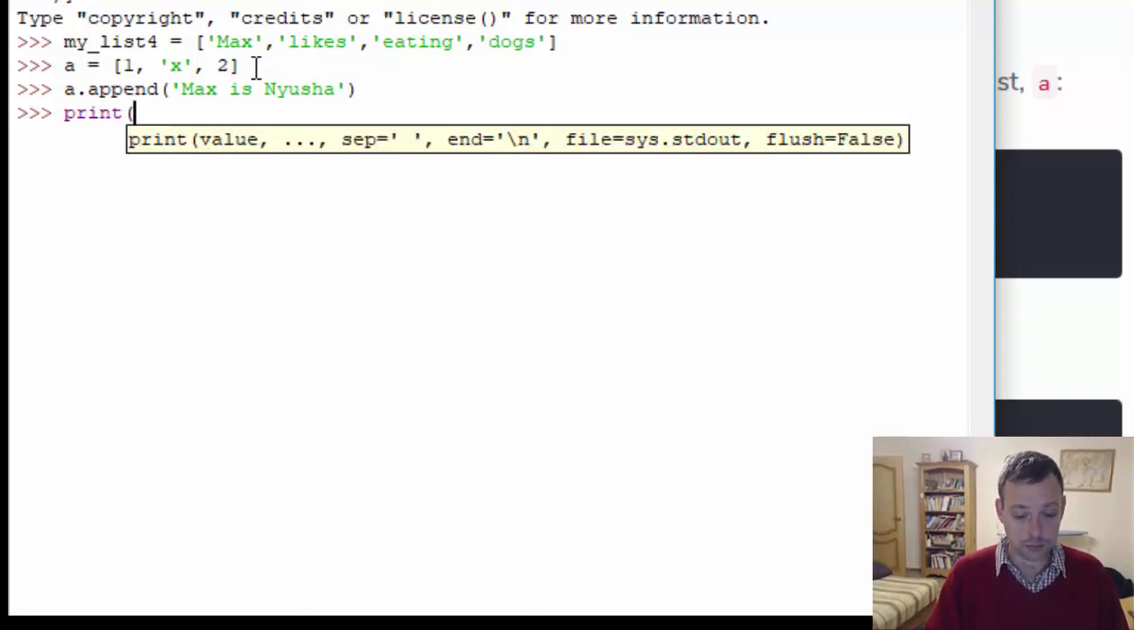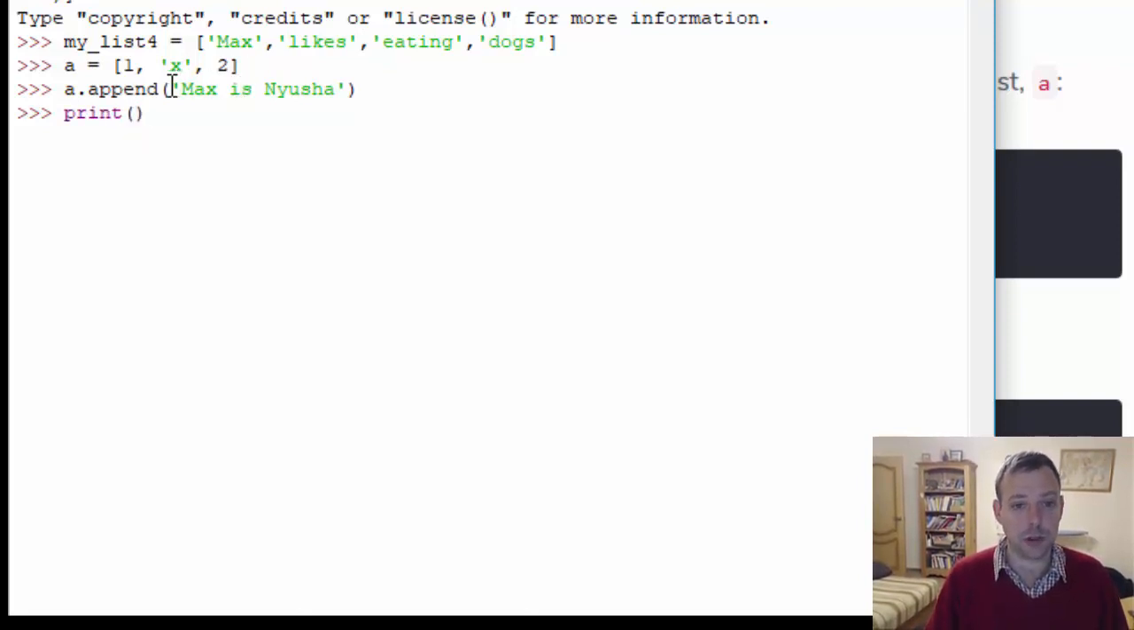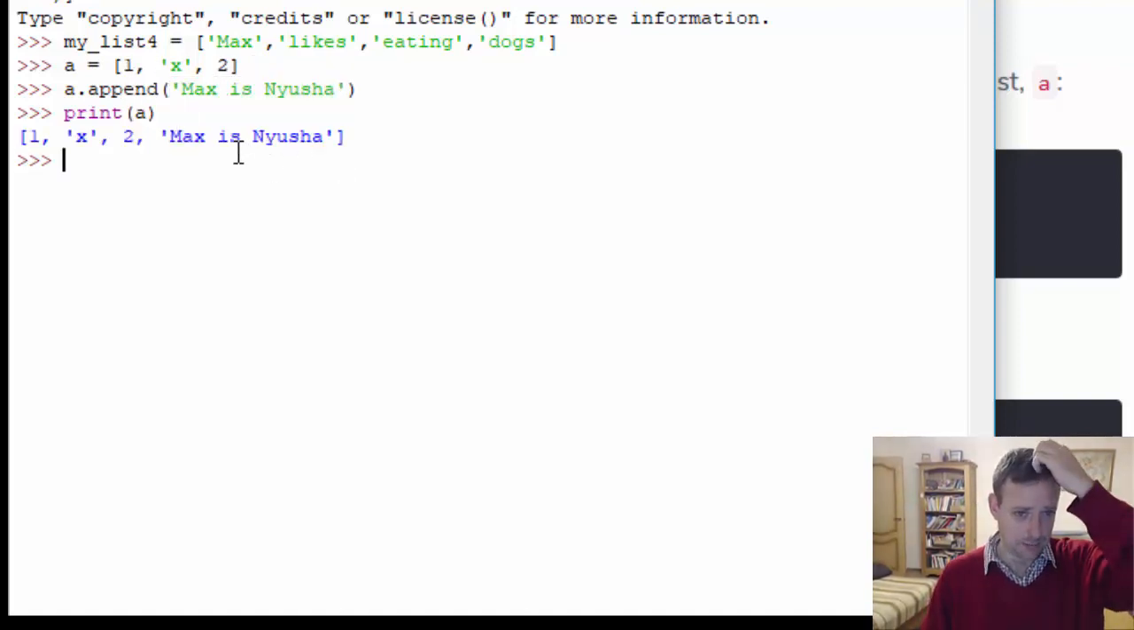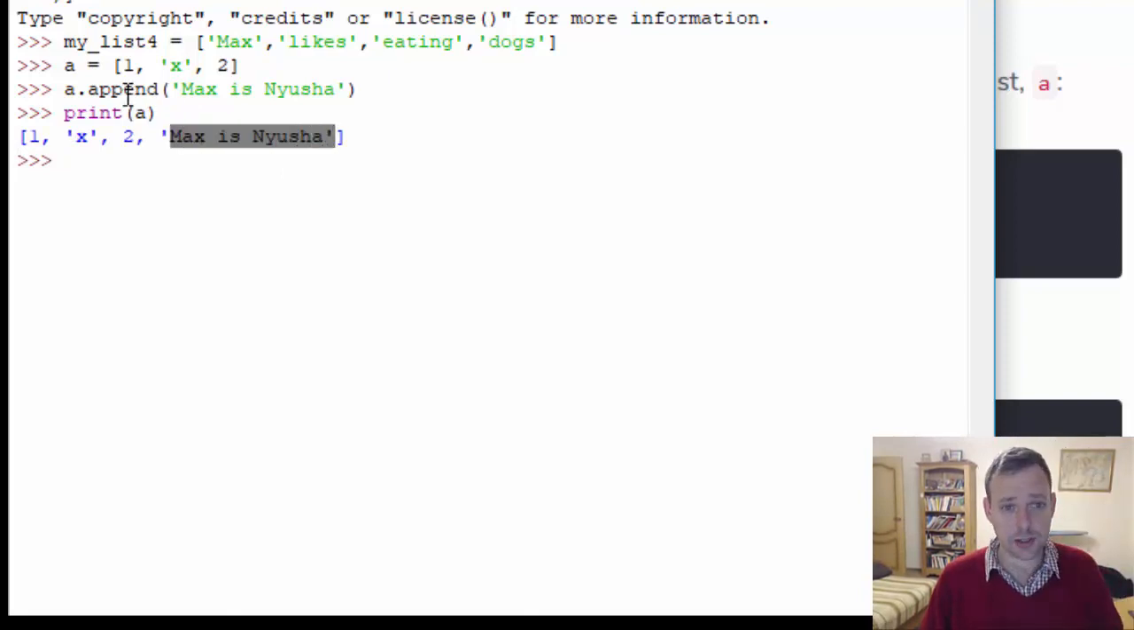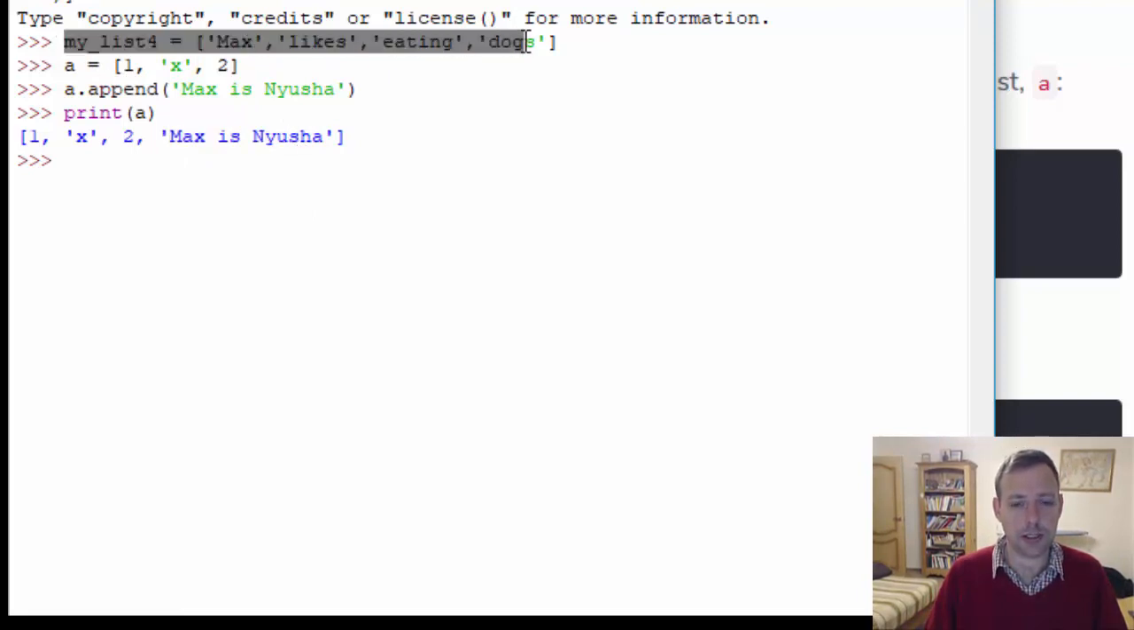Okay, now what do you think is going to happen? We're trying to append Max is Nusha. Where's it going to go? Let's have a look. Print A. Boom, Max is Nusha. So we can see there append, it means add, but it's adding at the end. If we have a look at my list, Max likes eating dogs, we want to add hot in there. We want to add hot. And that's going to go here before hot dogs. So we can't append. We can't use this. It's going to put it on the end.